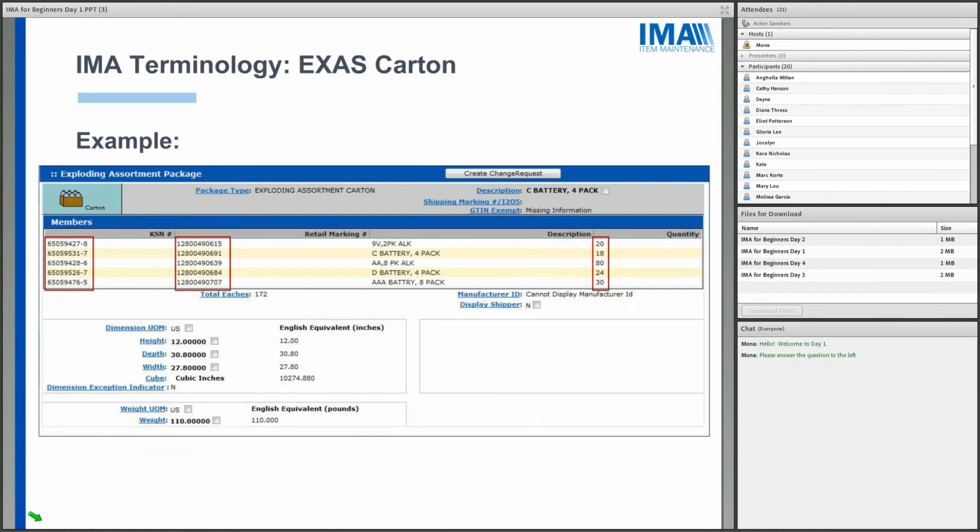So here's an example in IMA of an exploding assortment carton. Here you can see under package type, it says exploding assortment. And these are batteries. So this is an assortment of, let's say, AA, AAA, C, D, and 9-volt batteries. You can see different KSNs for each of those types of batteries. And each KSN has a specific UPC. And then each UPC has a specific quantity here. Then we can also see our total each quantity for the carton.